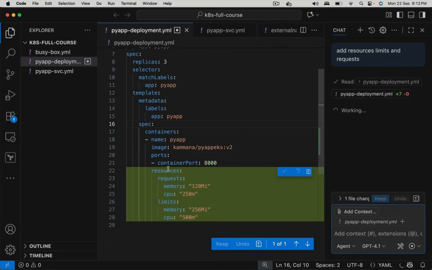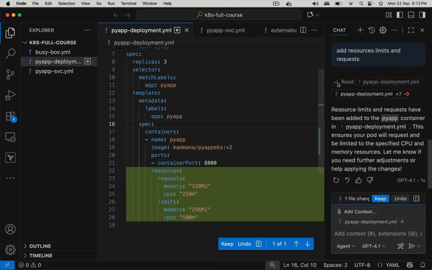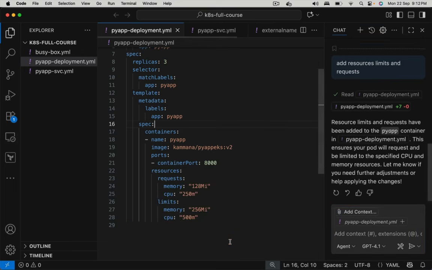So it's suggesting this piece of code. I want to keep it. Resources, requests. This is the minimum memory and CPU required for this pod. Limits, right? It is the maximum. I'm good with random values here.